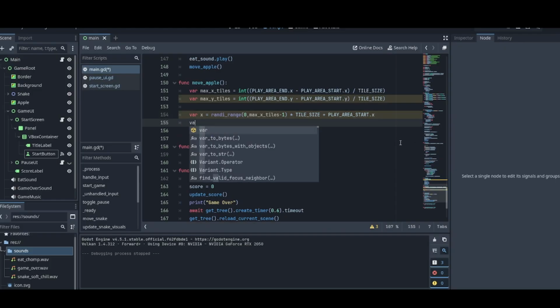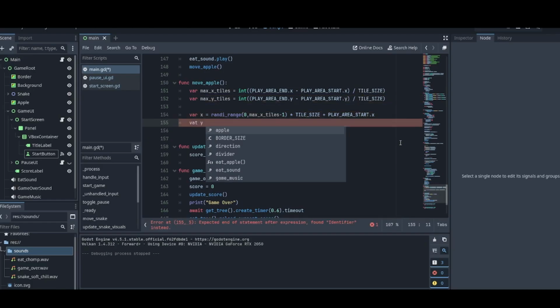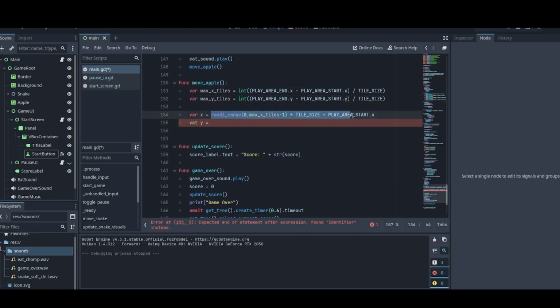where y will be the same, just will take the y axis here. Yeah, fine. We add play area start, not border size. This keeps the apple inside the playable area.